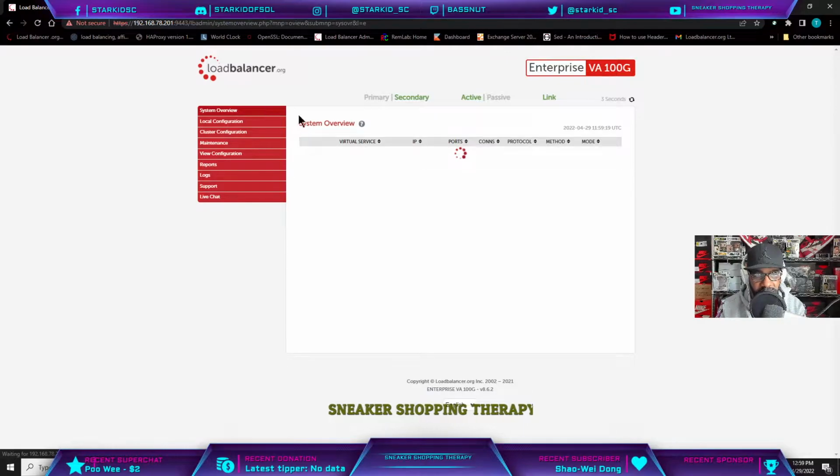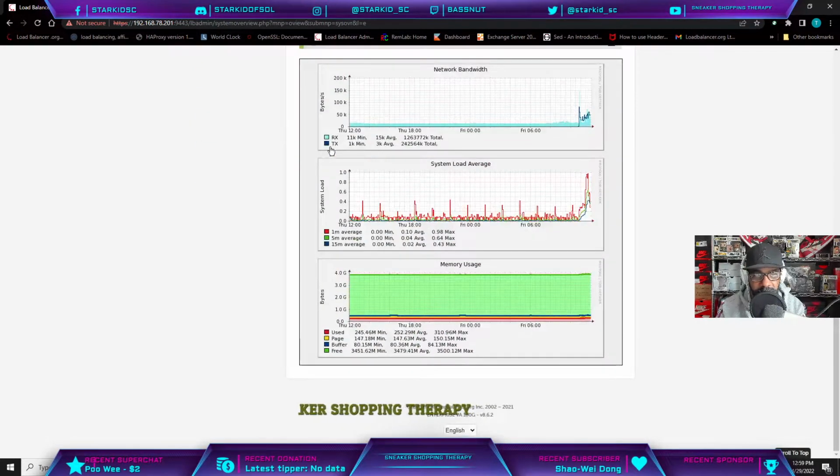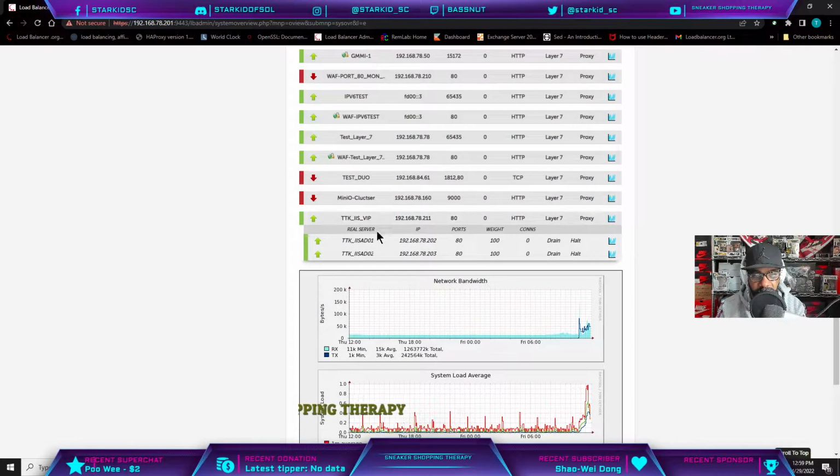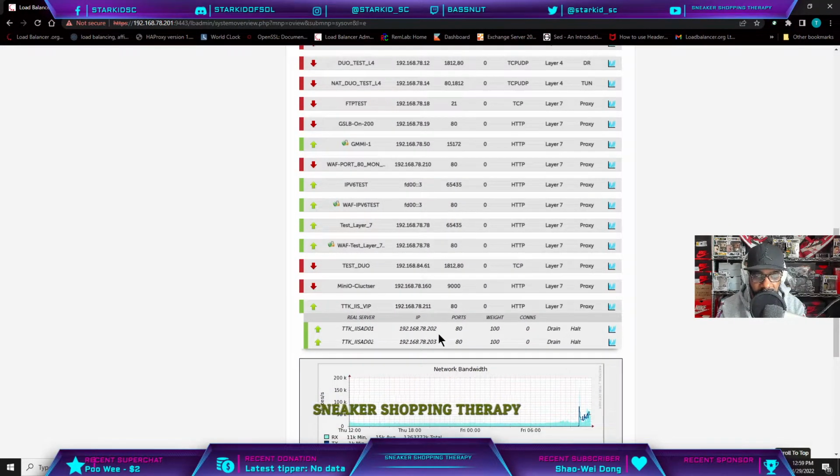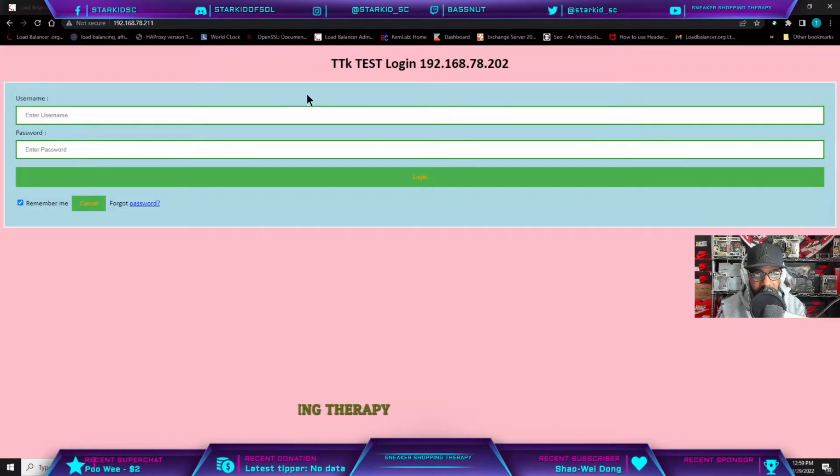And if we go to system overview, there you can see we've got both our servers in the pool. Okay, so they are now under one VIP and we can test if they're load balancing, right? So remember those IPs, 202 and 203. So here we can see we're on 202 at the minute. Now at 203.